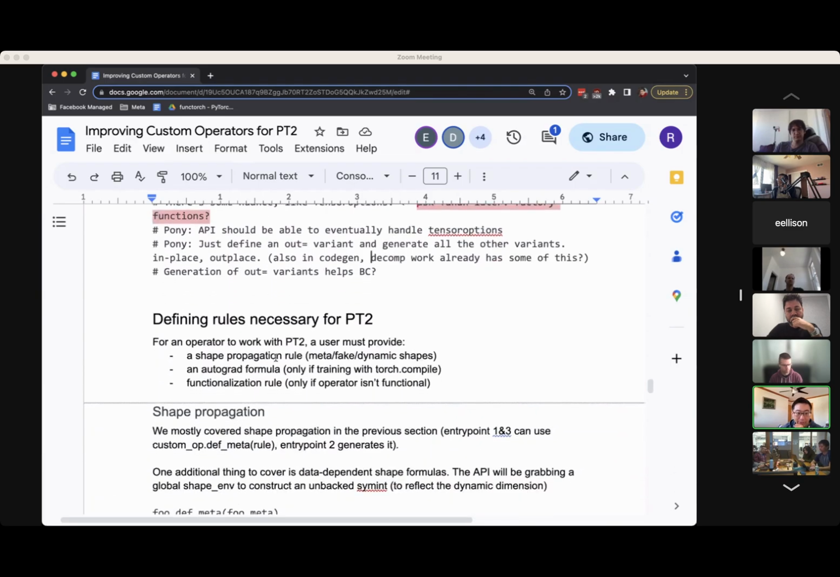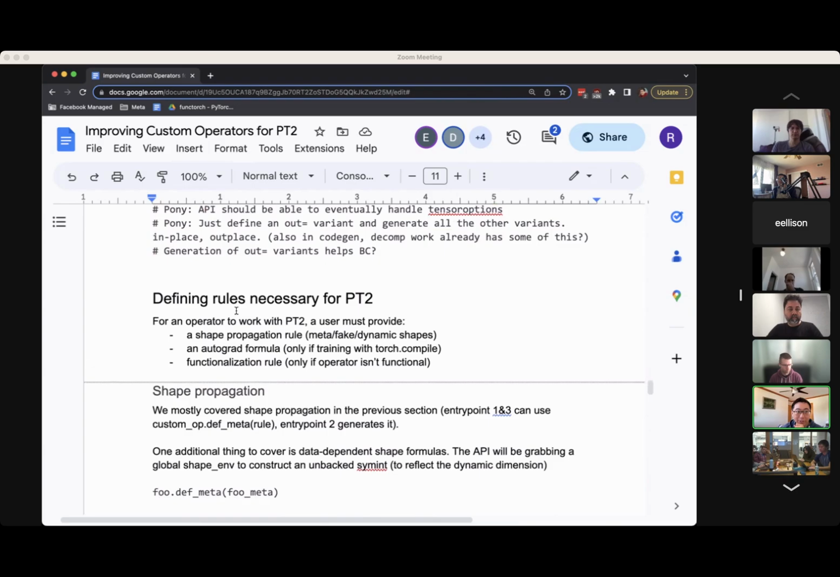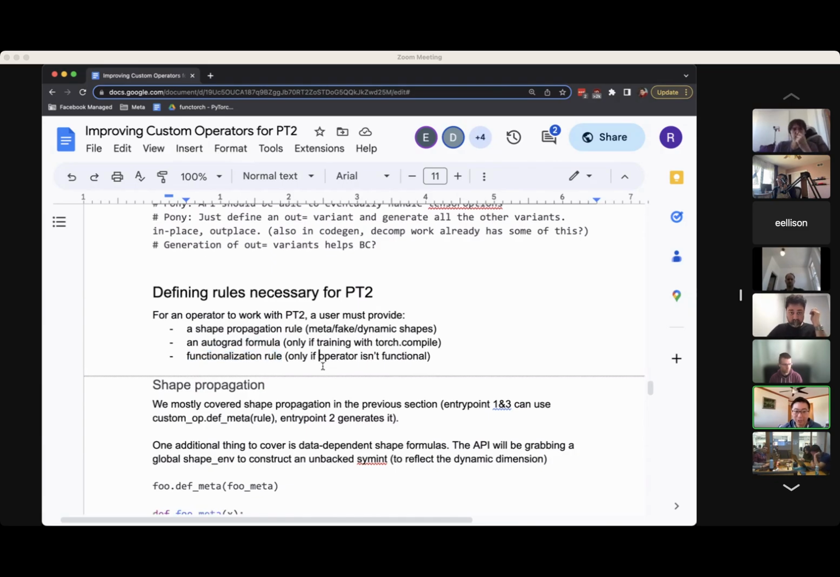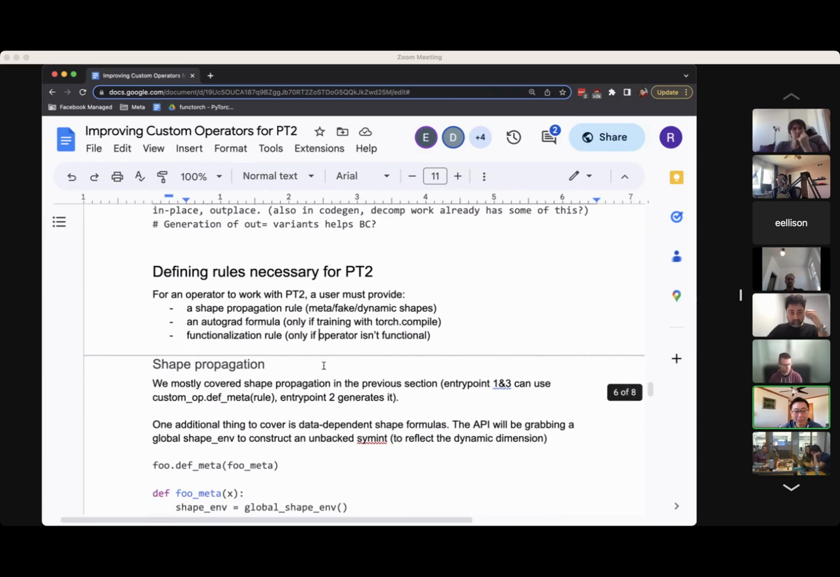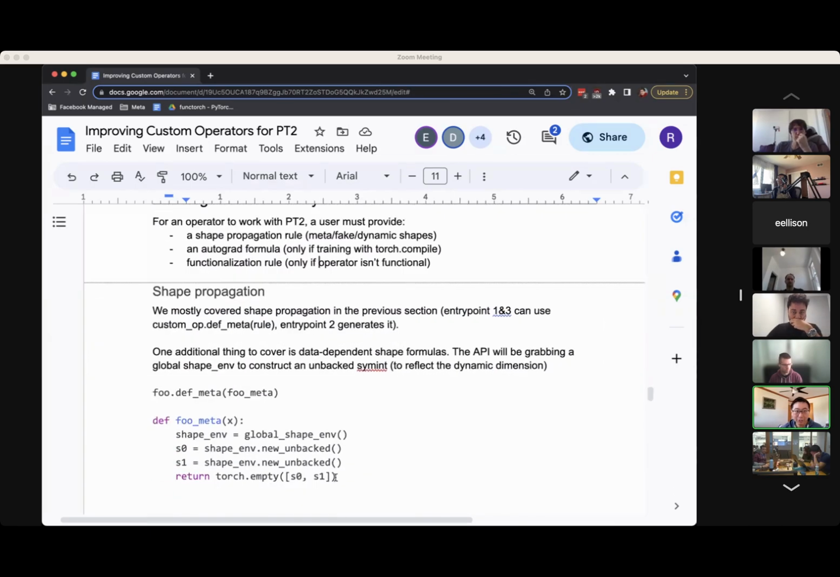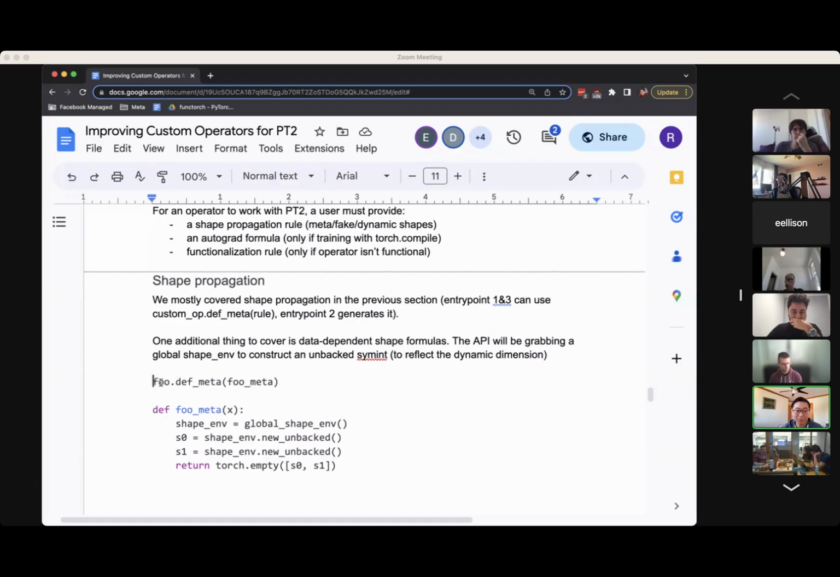Okay, so as we mentioned a while ago, in order for an operator to work with PT2, the user needs to provide us three things. They need to provide a shape propagation rule so it can work with dynamic shapes. They need to provide an autograd formula if they're doing training. And they need to provide a functionalization rule if their op isn't functional. We'll go through how these look one by one. For shape propagation, the user can just give us a meta formula. The meta formula is just a bunch of PyTorch ops.